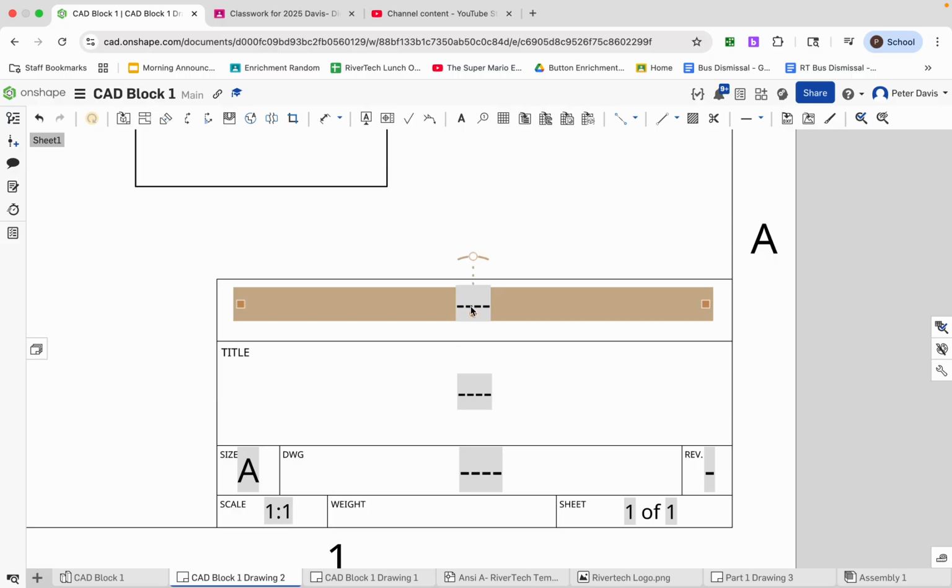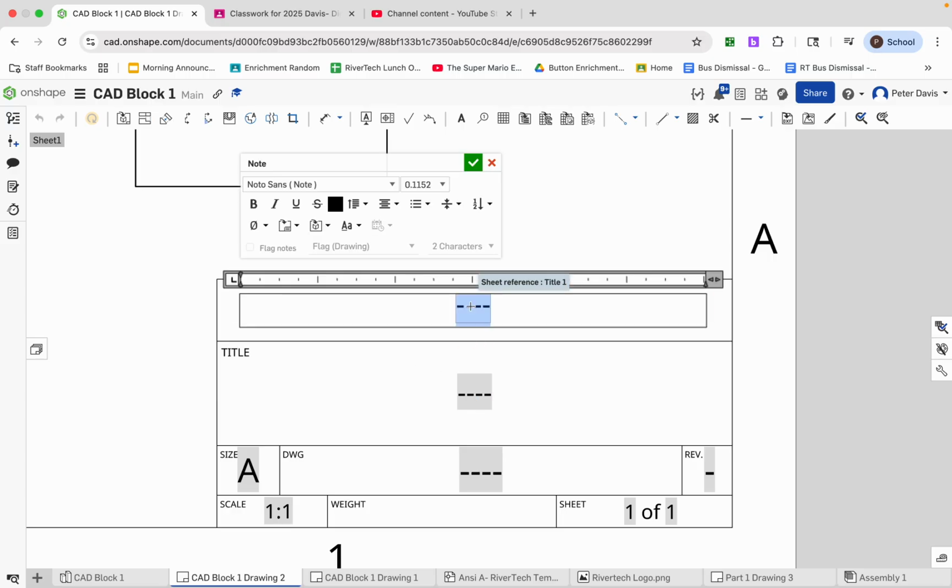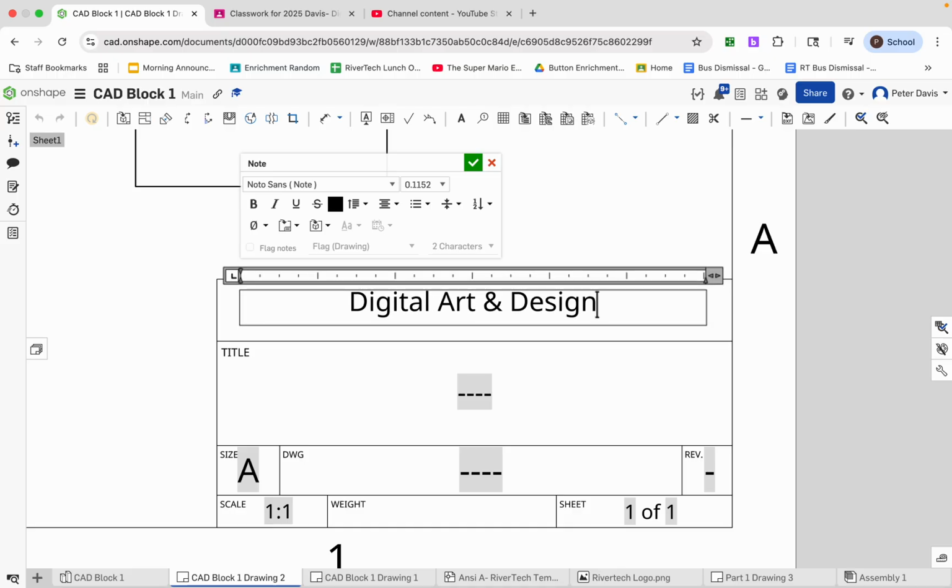And then I'm going to come up to this top one, double click on that, and select all the text in there by double clicking into it or clicking and dragging to highlight it. And I'm going to change this to the name of the class. All right, this is digital art and design.